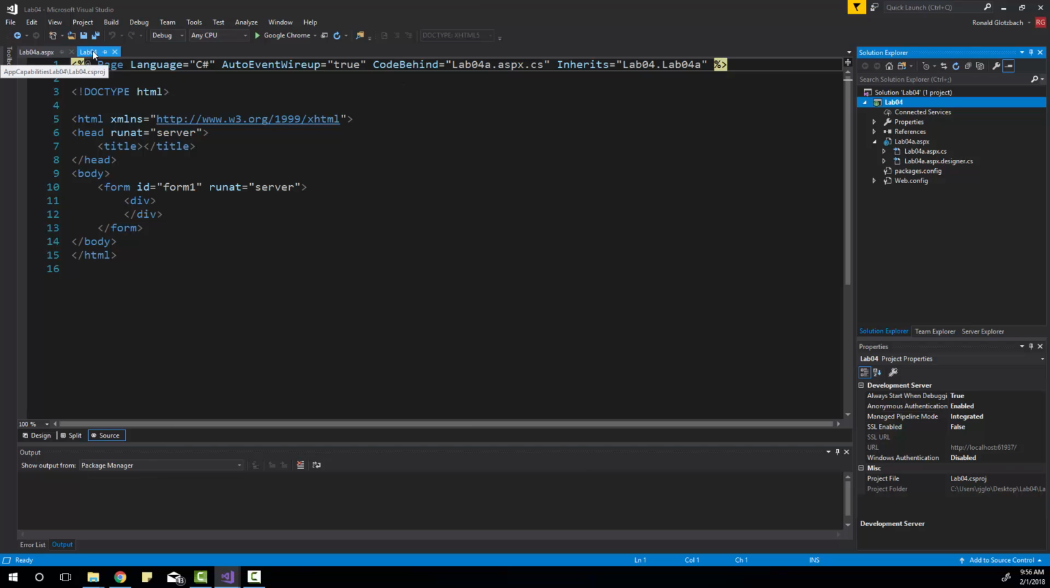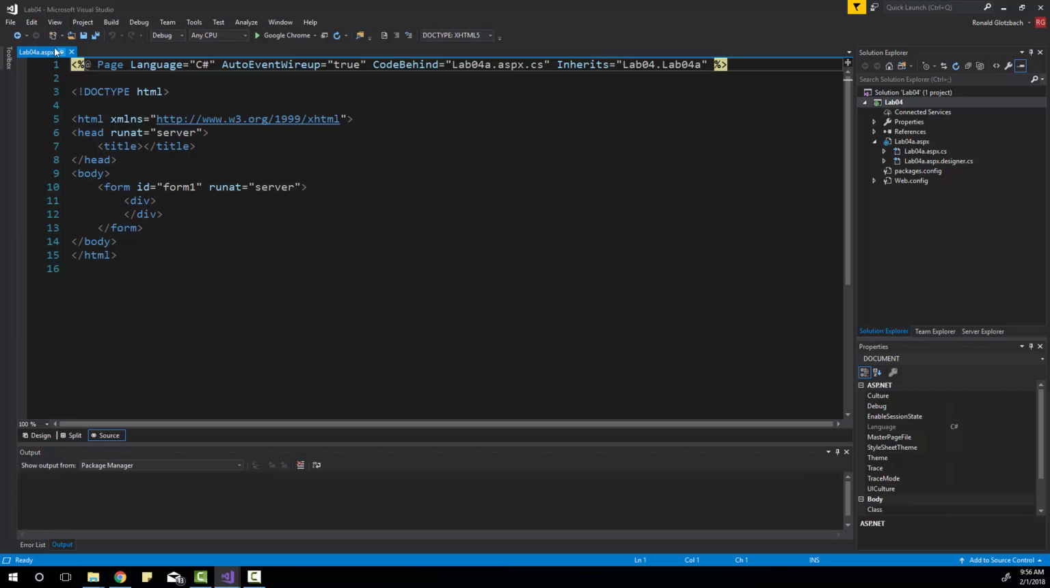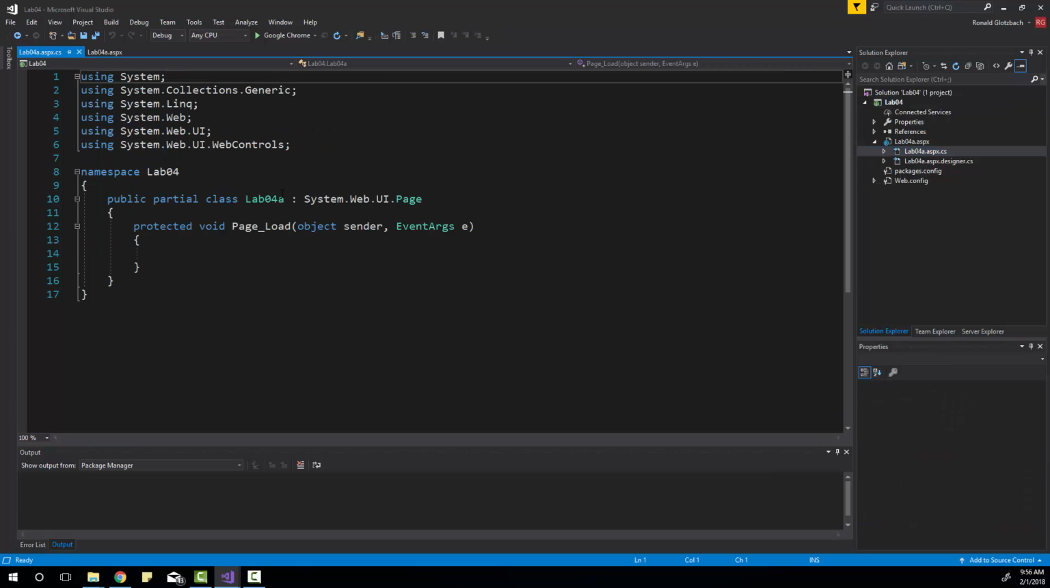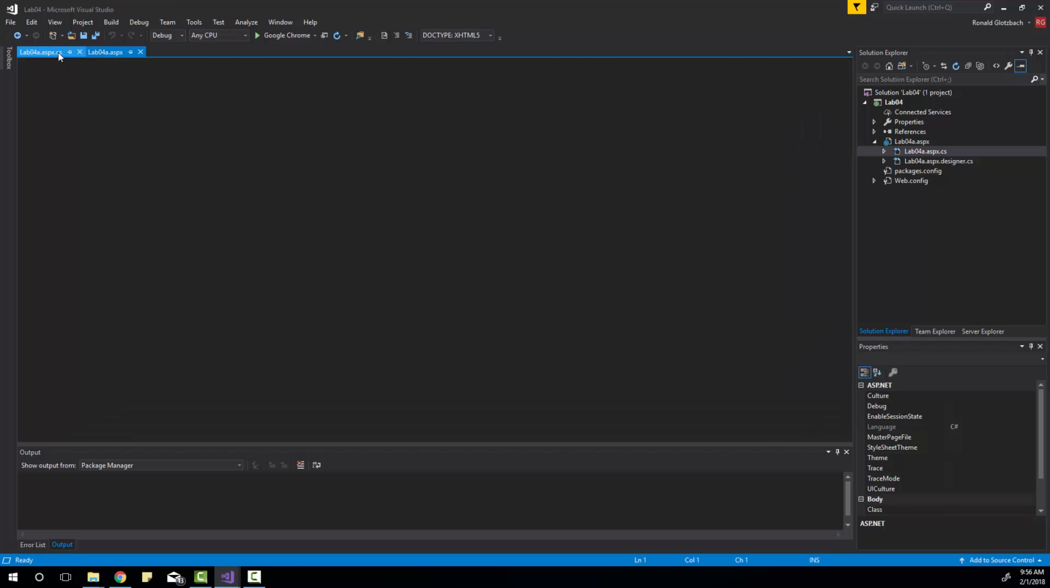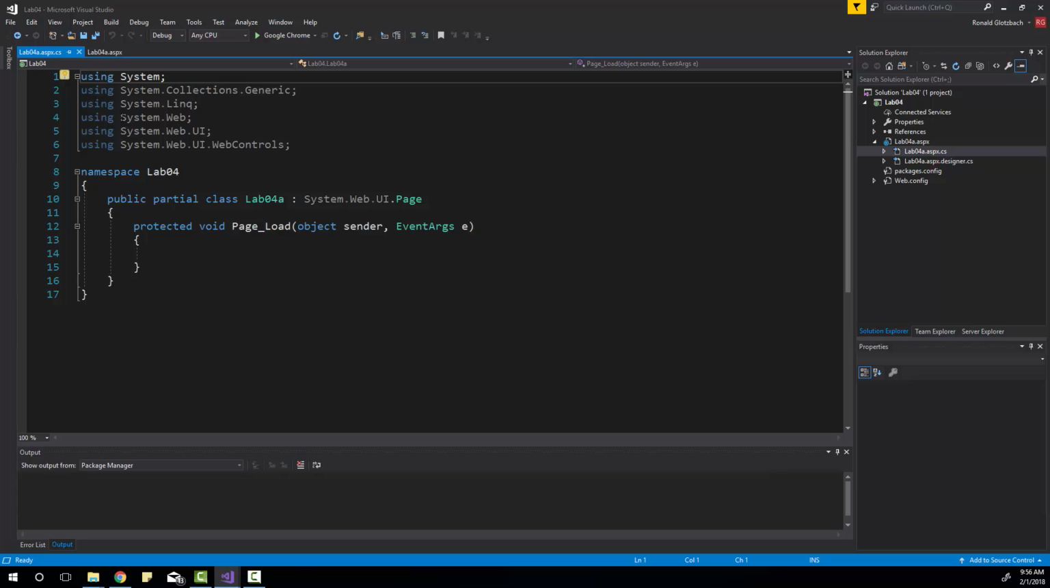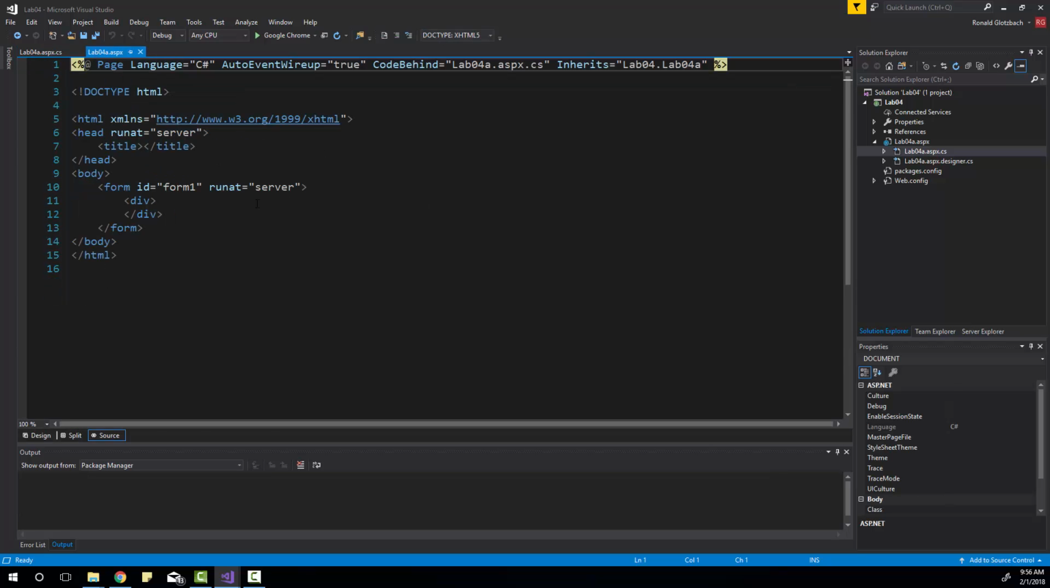I'll go ahead and close that. I don't need that. It already loaded the aspx for me. Here's the .cs. Those are the two files we'll be working with. Do not change anything that was already generated, the inherits or the namespace or the class. Just leave those alone.